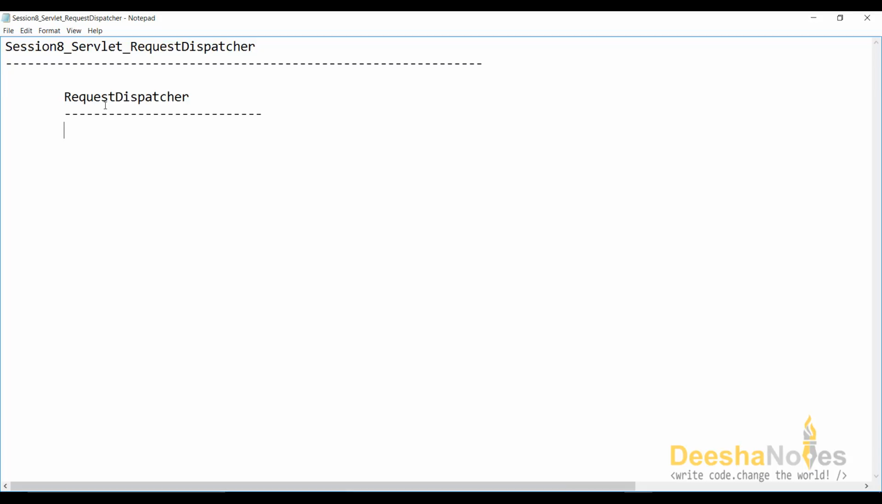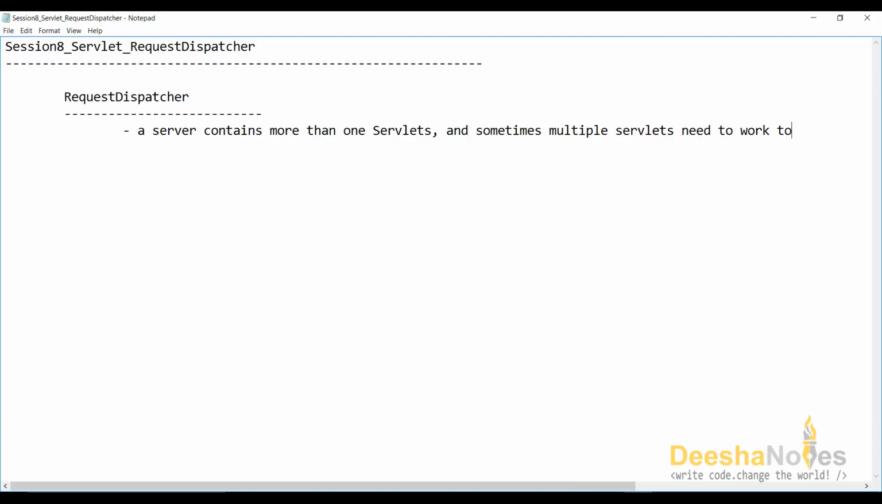For example, one servlet can send the request to another servlet, or one servlet can add the response of another servlet and then respond to the client. So a server contains more than one servlet, and sometimes multiple servlets need to work together, and in this case the RequestDispatcher object is used.